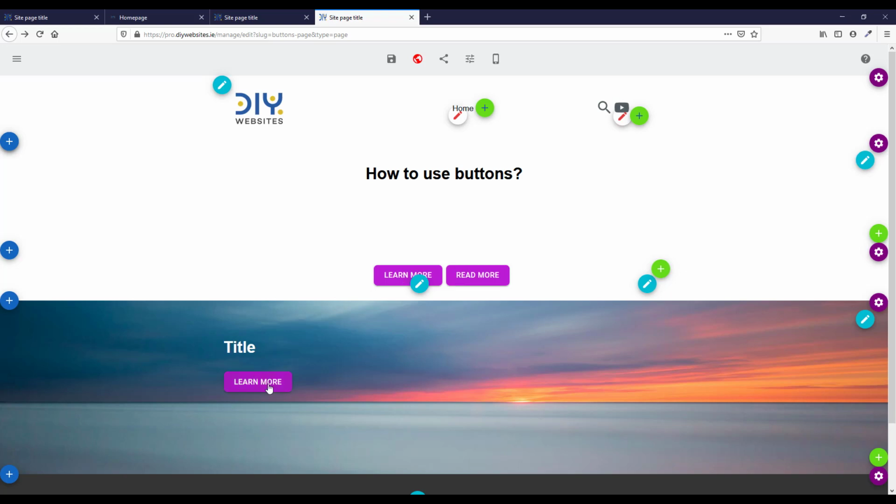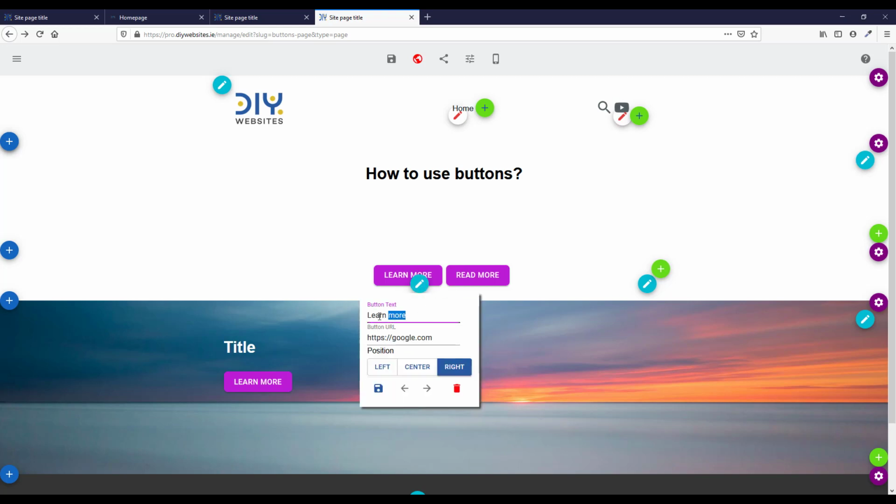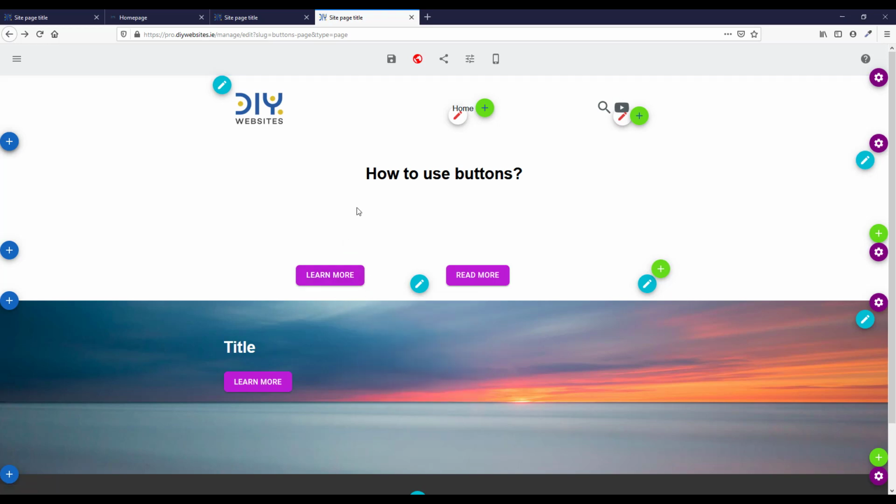I've added buttons on my DIY website's page, but how do I control the color and the shape of those buttons? You can see link button settings, and when I click here, I can see that I can change the text on the button, the URL, the positioning, but I cannot change the color from here, neither the shape. This can be done from the font or theme settings.